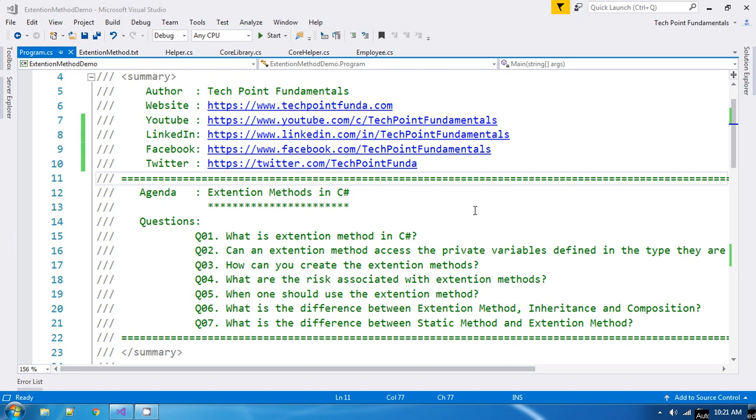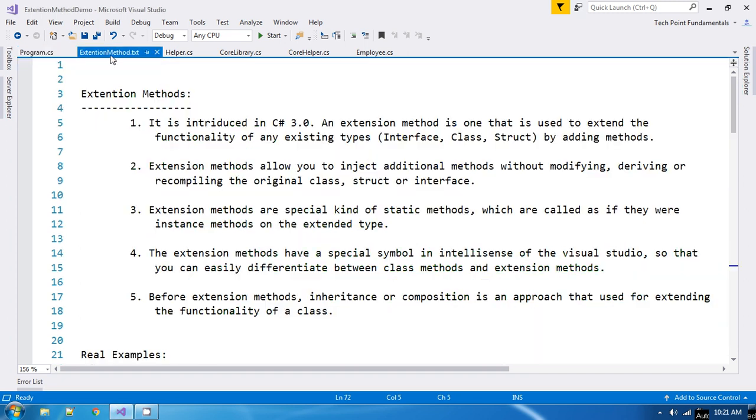So what is extension method? Extension method is a special static method that is used to extend the feature, or you can say method, of any class or type. So extension method was introduced in C# 3, and it is used to extend the functionality of any existing type, and the existing type may be interface, class, structure, or anything.